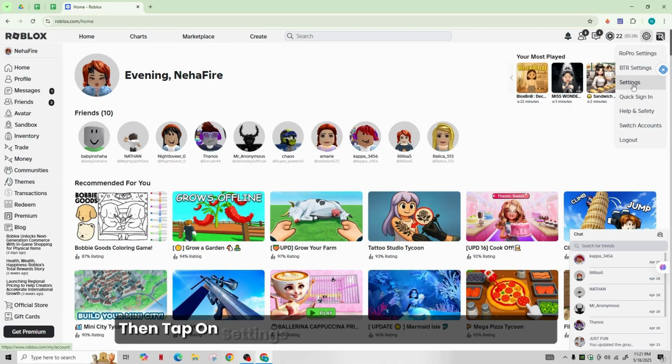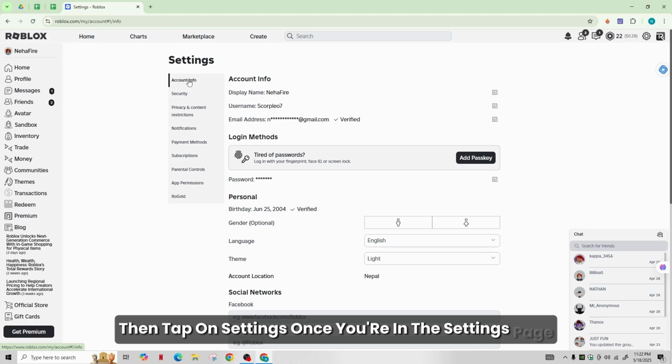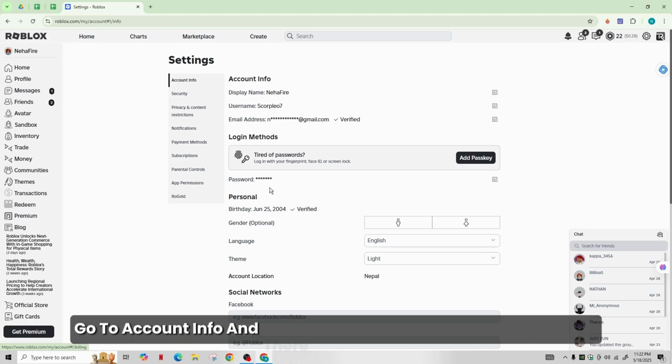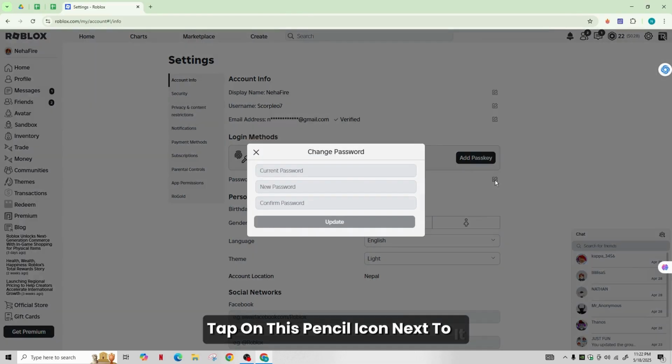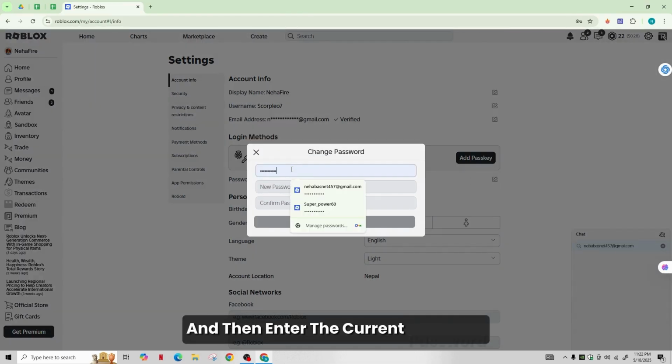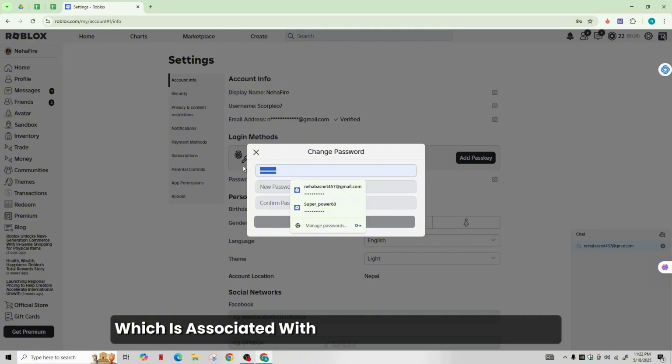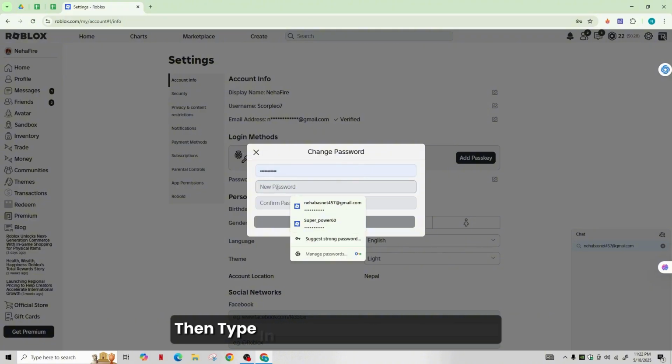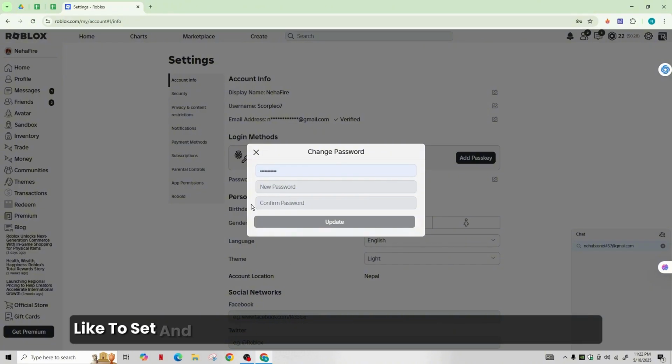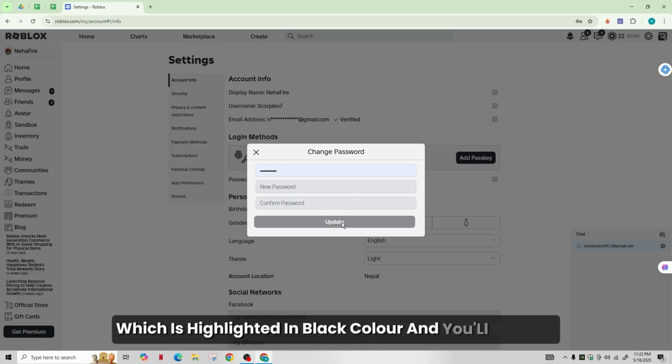Then tap on settings. Once you're in the settings page, go to account info, and there you will see the section of password. Tap on this pencil icon next to it, and then enter the current password which is associated with your account in the first field. Then type in a new password that you'd like to set and also confirm the same password in the third field. Now tap on update, which is highlighted in black color, and you'll be done.